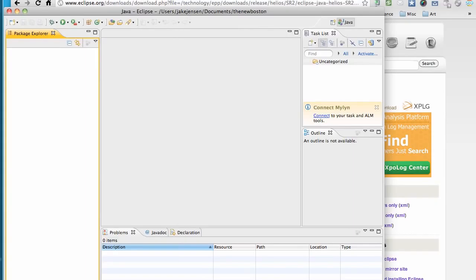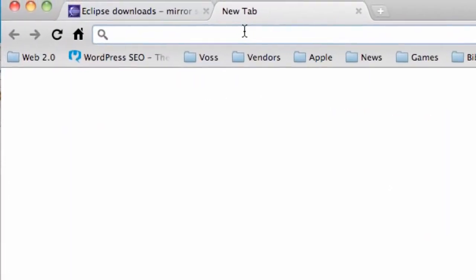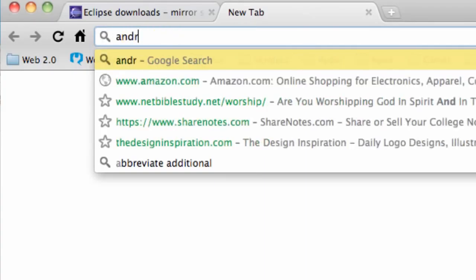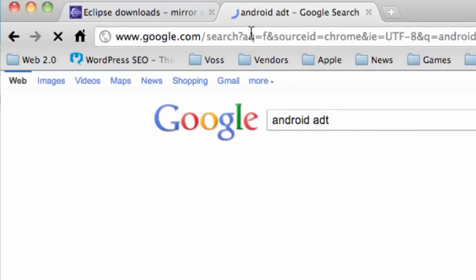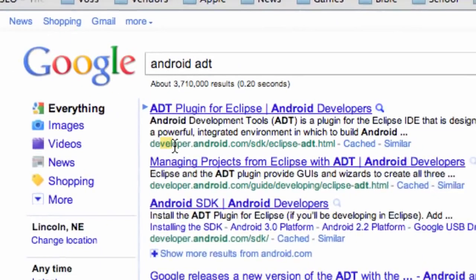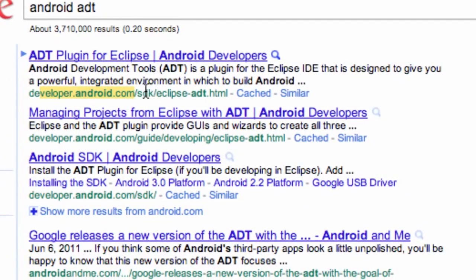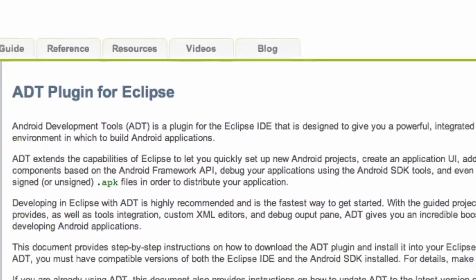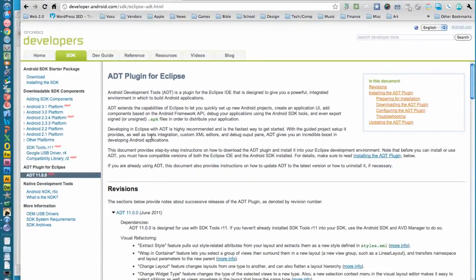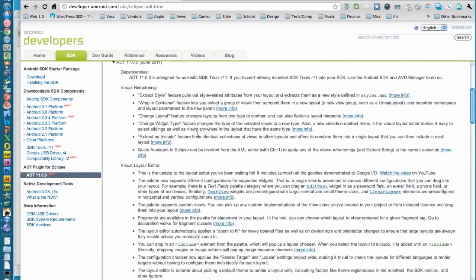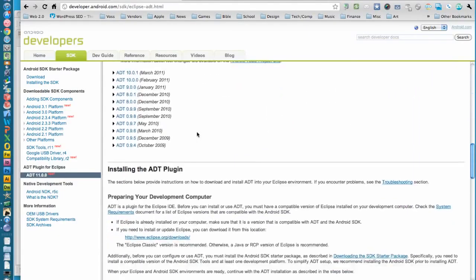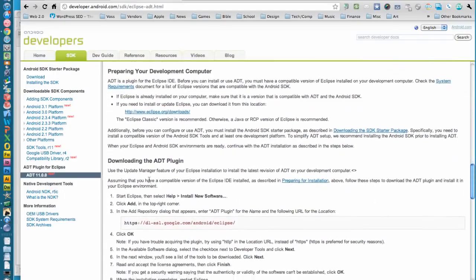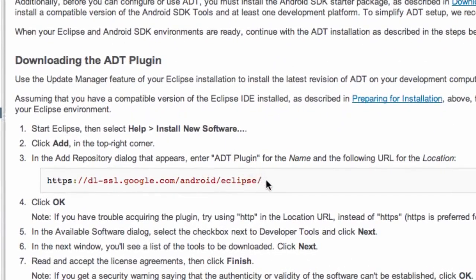So where I want you guys to go now is Google. Type in Android ADT. Hit enter, and it'll be the first link from the developer.android.com page, /sdk/eclipse-adt. Click that, and here's the developer page. If you're on the developer page, you can click right here where it says ADT plugin for Eclipse, and scroll down to where it says installing the ADT plugin and downloading the ADT plugin. So it gives us a link.